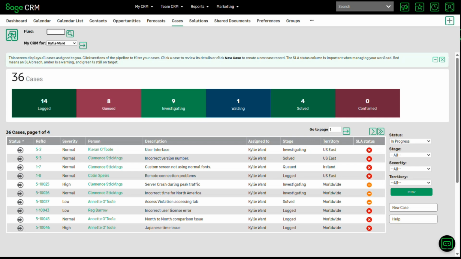The pipeline view is useful for understanding the overall flow of cases, helping us ensure a timely resolution. And there's another bit of information that is displayed on this page. This is the service level agreement status field on the case list. And in Sage CRM, this shows the current status of a case in relationship to the agreed service levels.